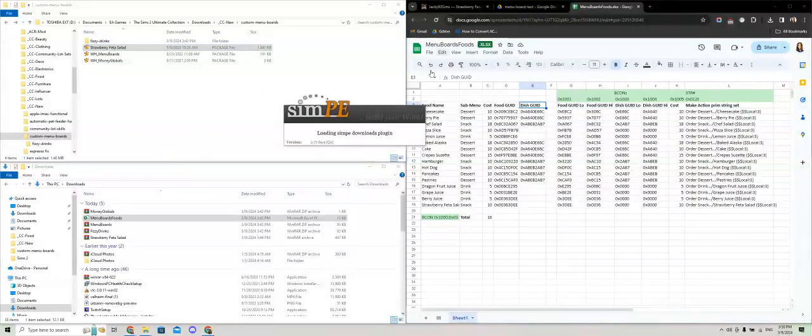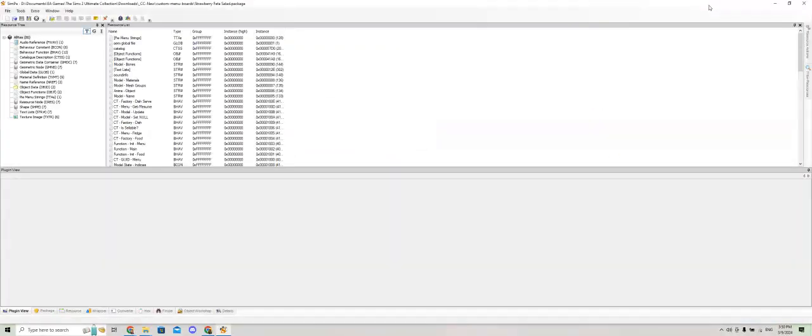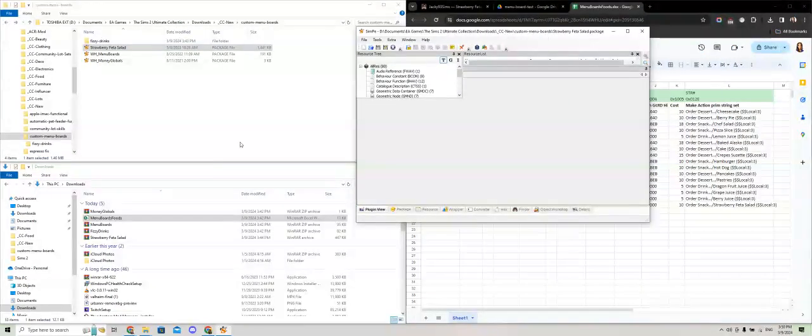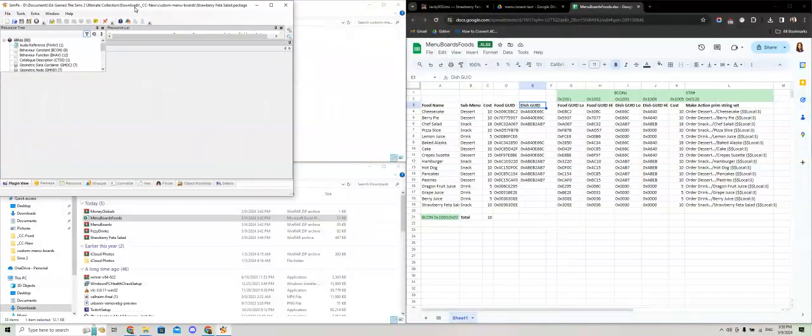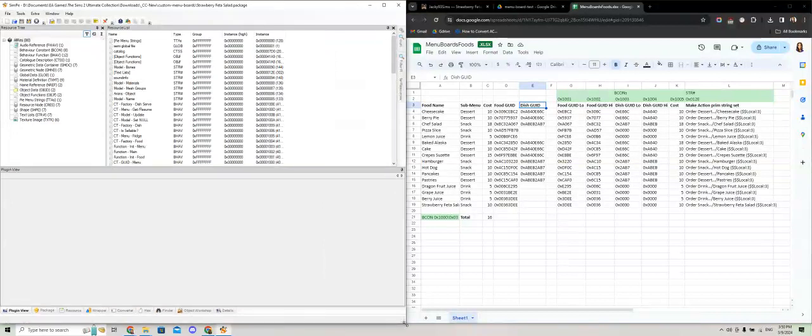And if I didn't explain, with this Google Sheet you're just using this to keep track and organize everything. So that's why you want to have that there, but it's not necessary for it to be added inside the mod folder directly. It's just more to make it human readable so that you can track which foods you're adding or deleting and things like that. So we have SimPE open for our strawberry feta salad.